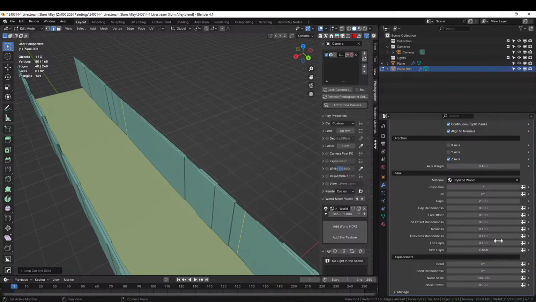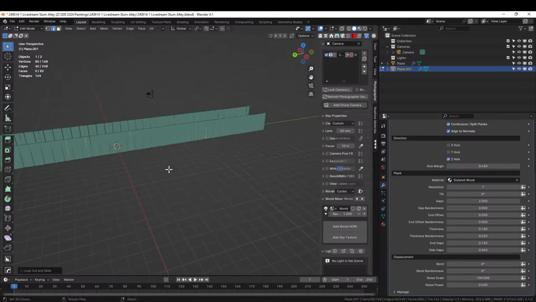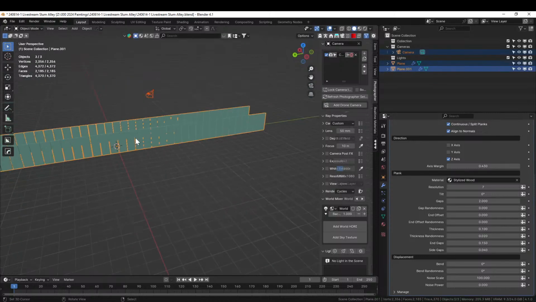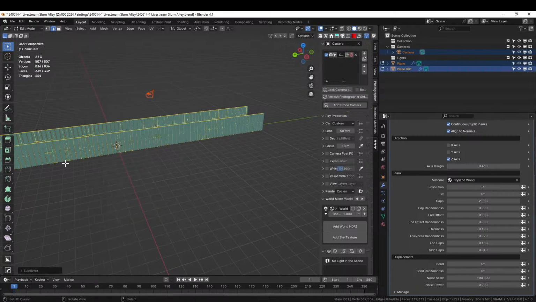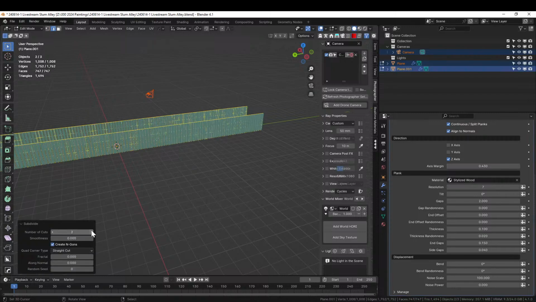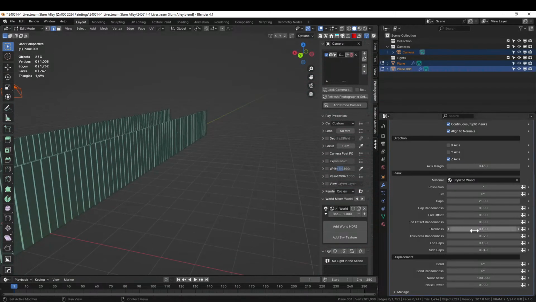Thickness 0.1. Yeah, random thickness 0.02. Side gaps. Cool. Yeah. Good deal. We still need more though. So tab A, tab W, subdivide. Let's take it 2. Cool. Good deal. Now and offset randomness. Yeah, we need to make it just kind of funky.